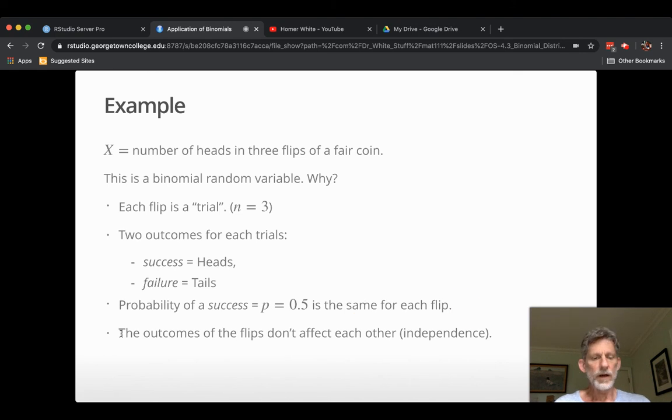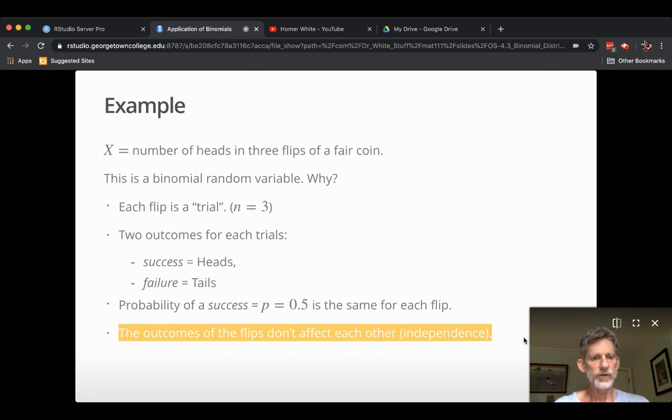And finally, the outcomes of the trials have to be independent of each other. Well, that's true. The outcomes of the flips don't affect each other. If I get heads on the first flip, that doesn't mean I somehow have to get tails on the second flip to balance it out or anything like that. The coin has no memory and no conscience. What came before doesn't affect what comes later. So we've got all 4 conditions. Fixed number of trials, 2 outcomes on each trial, same chance of success on each trial, and the trials are independent of each other.